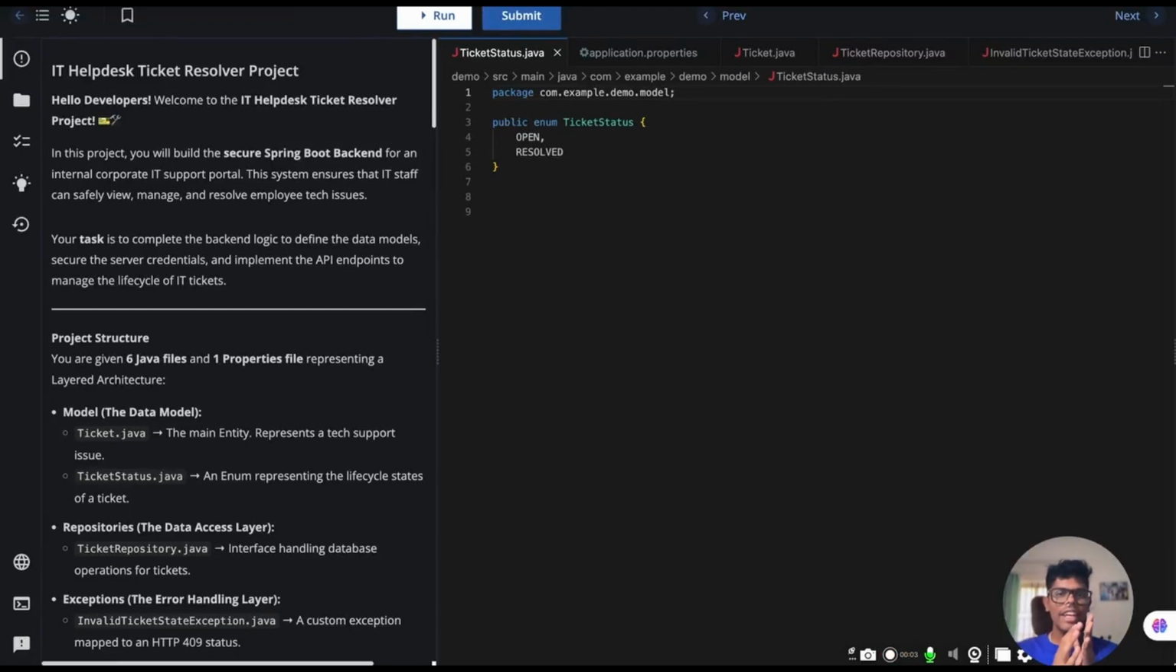Every week we'll be giving you development challenges to give you hands-on coding experience to improve your skills. So this is Weekend Dev Challenge 39, and let's see the first project. The first project is the IT Helpdesk Ticket Resolver project.